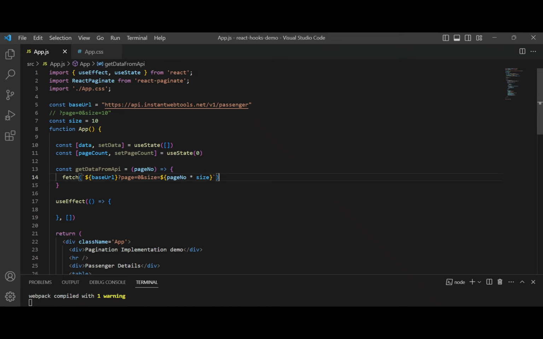Now you must be confused about what I did and why I did it here. As we have kept page equal to 0 constant, page will always be the first page. And we have done page number and size, so that if we pass 1, it will become 1 into 10, so it will give us 10 data. If we click on page number 2, it will become 2 into 10, which is 20, so you are going to get 20 data. So over here we can have dynamic page as well as size, so that needs to be handled.